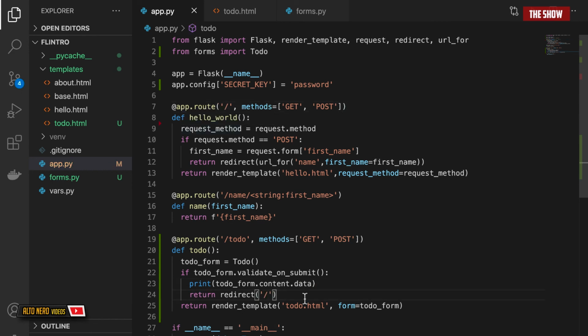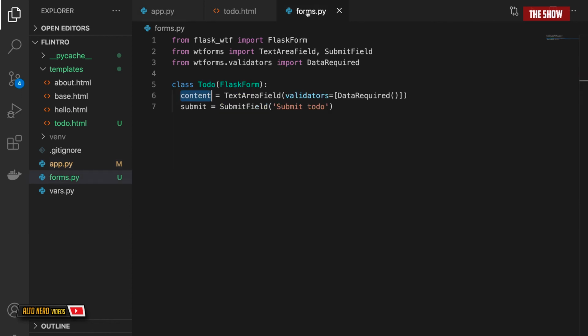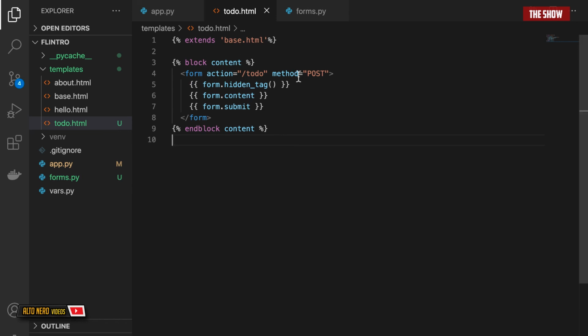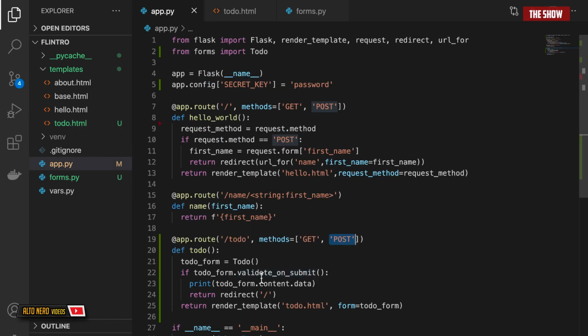So all I've done is I specified the request method POST on the todo view function. Inside of the todo.html, I specify that the action should go to /todo. Then I'm using the validate_on_submit function, which processes the data that the user puts inside of the field, and I'm just redirecting to the root.